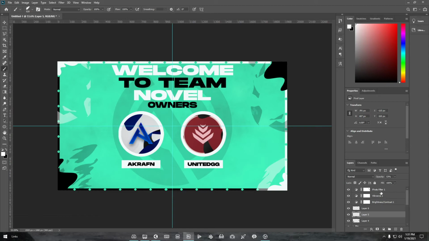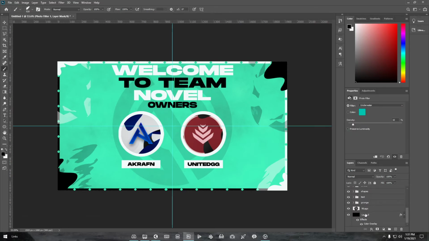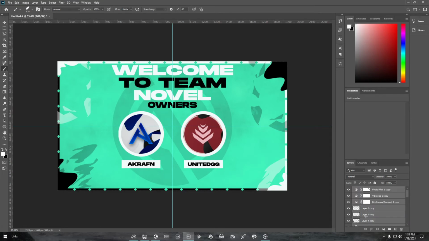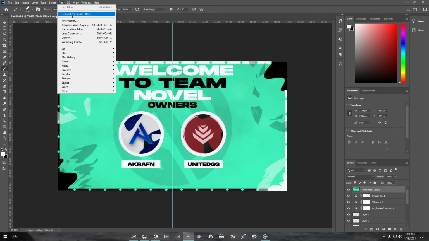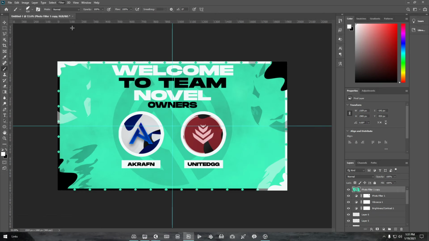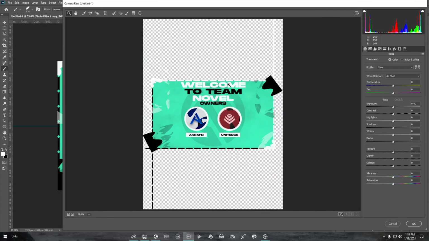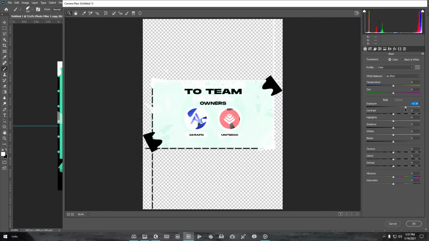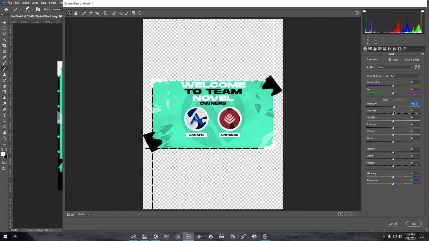So the last thing I can do, you can do a lot more. This is really easy. If I hold Shift from the top layer, go all the way down, and press Control J, right click on all of these layers, press Merge. Now if I go to Filter, Camera Raw Filter, this is a really cool thing you can use. So you can turn up the exposure, turn down the exposure. So I just go like this. Contrast you can change.